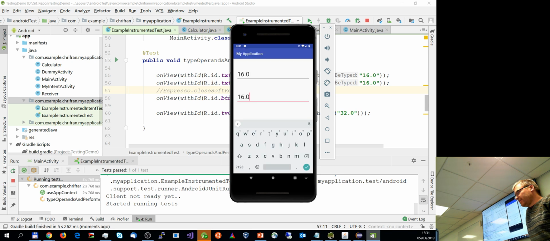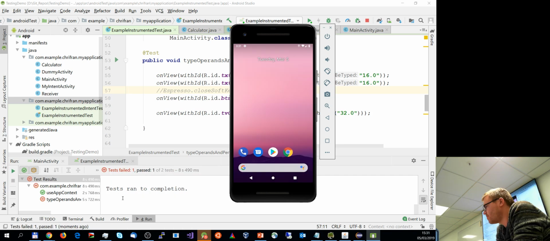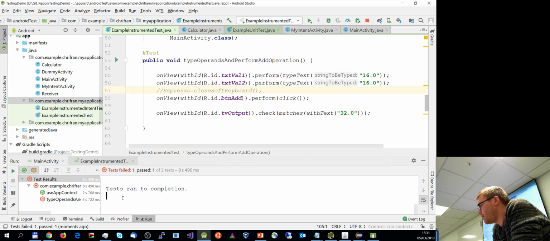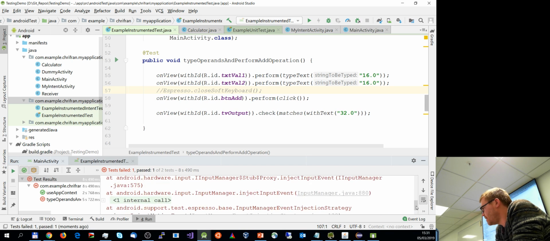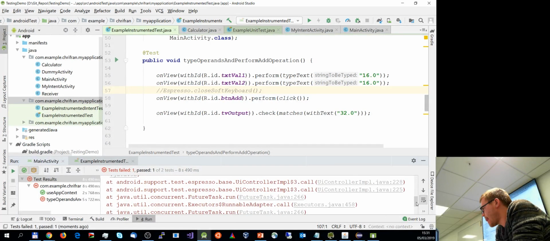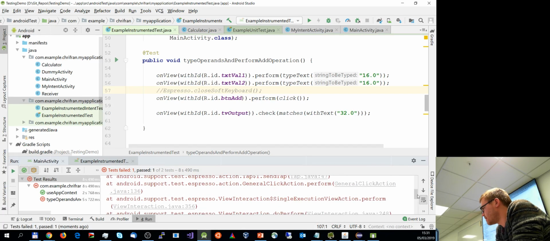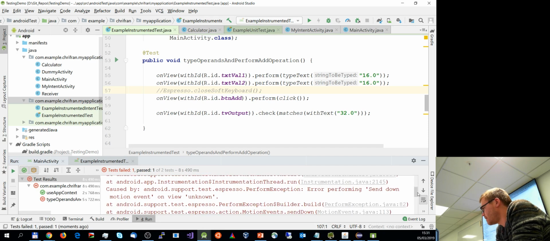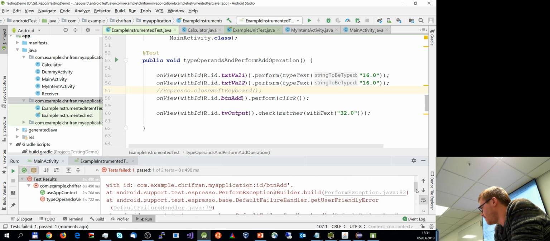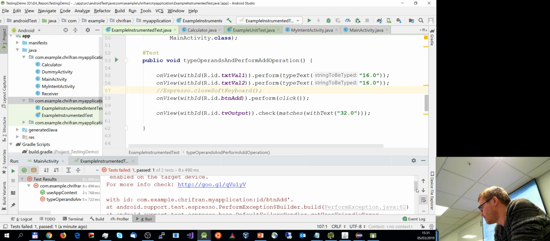First value, second value. Right. So what happened? Literally, it shows an error. Let's see if we get something meaningful out of it. It probably couldn't find a button. Right. So: perform exception. Error performing send down motion event, so basically a clicking event, on view unknown. So it couldn't find the view. Right? So that's the evident message here that we get.